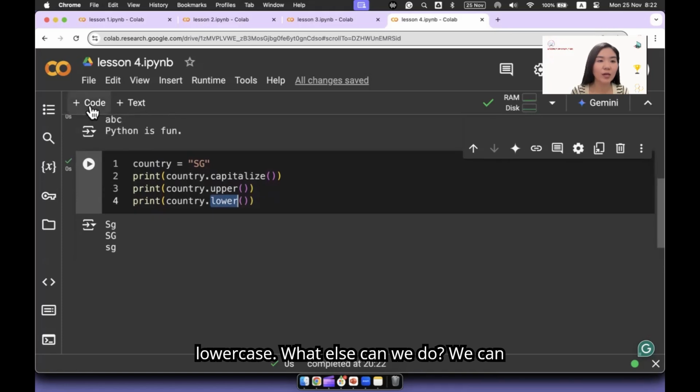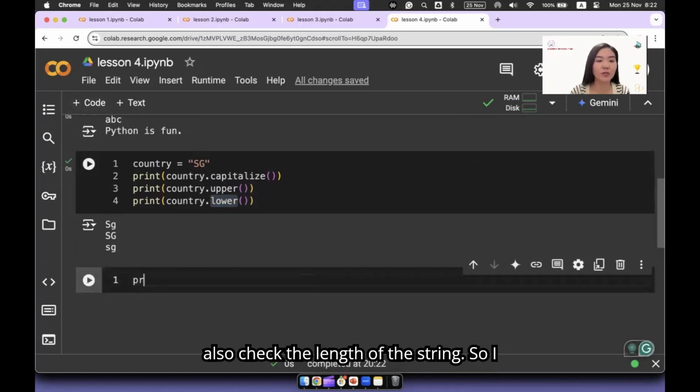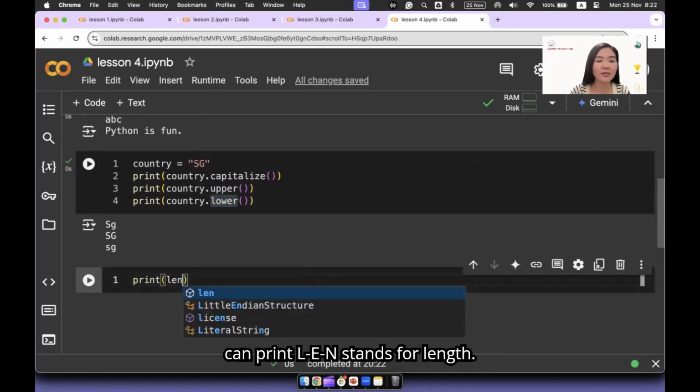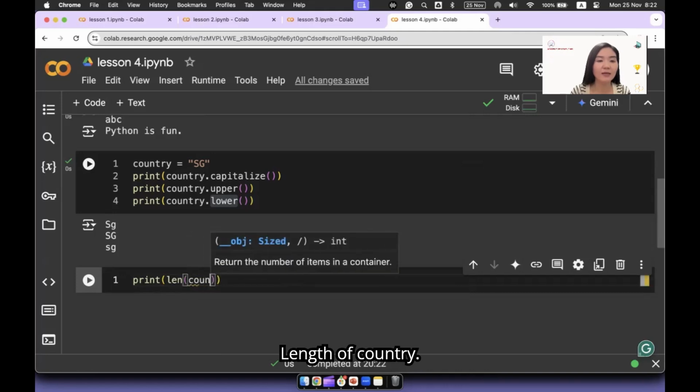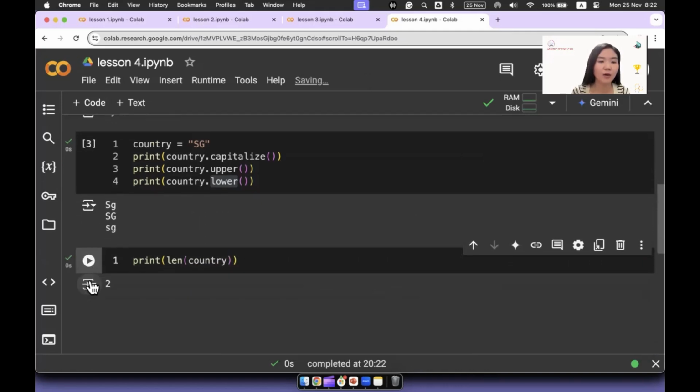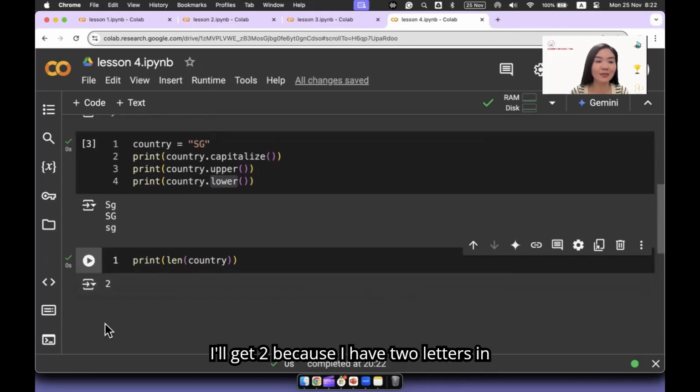What else can we do? We can also check the length of the string. So I can print len, which stands for length, of country. I'll get 2 because I have 2 letters in SG.